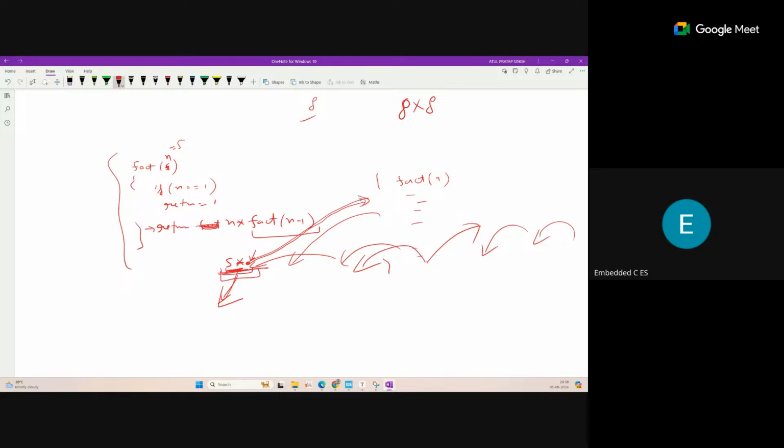So if you are writing a solution, and it can also be solved using simple iteration, a while loop or for loop, always prefer the loop version. That is also one optimization way.